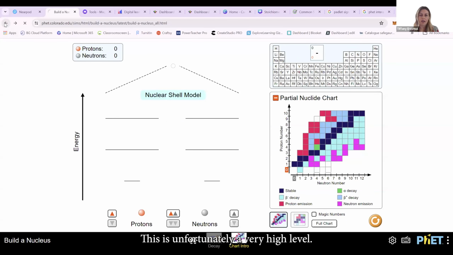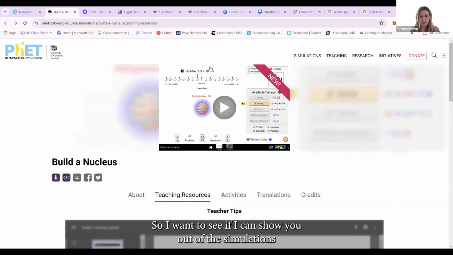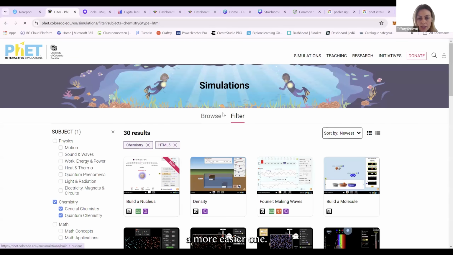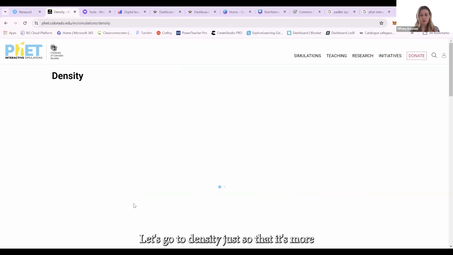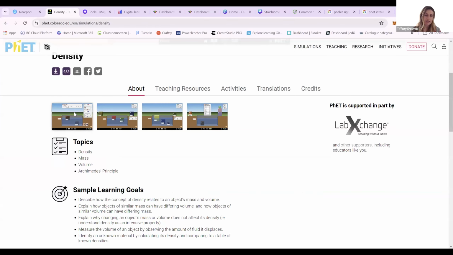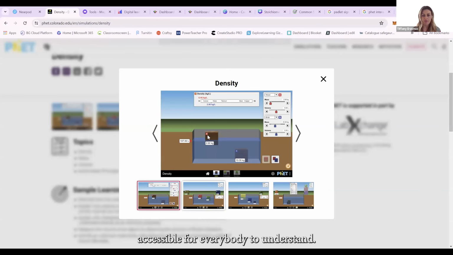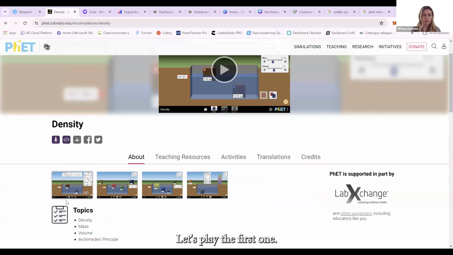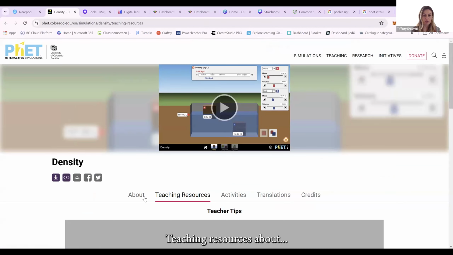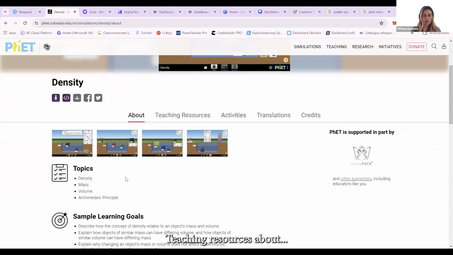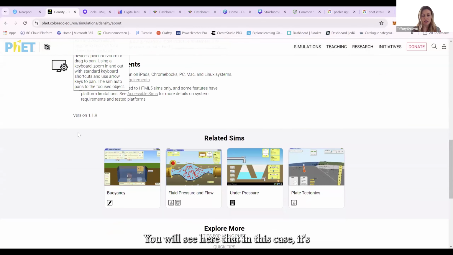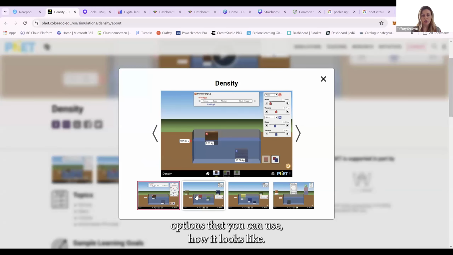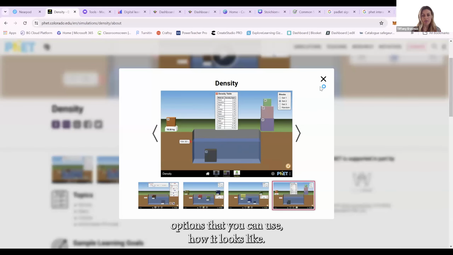This is unfortunately a very high level. So I want to see if I can show you out of the simulations a more easier one. Let's go to density, just so that it's more accessible for everybody to understand. So let's go to density. Let's play the first one. Teaching resources about. You will see here that in this case, it's actually giving you all the different options that you can use, how it looks like.